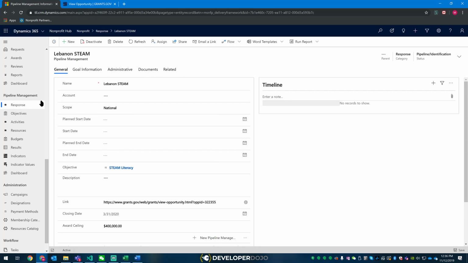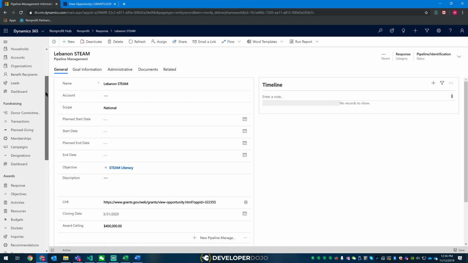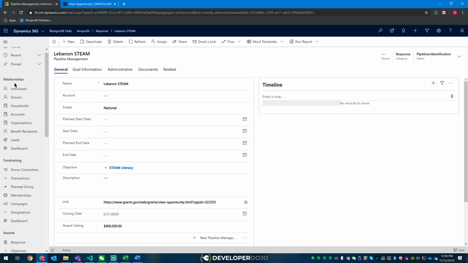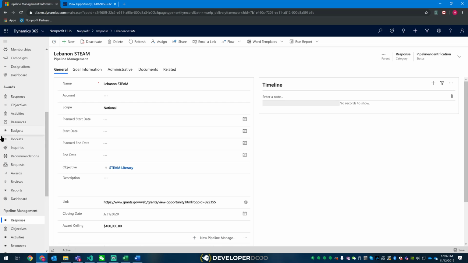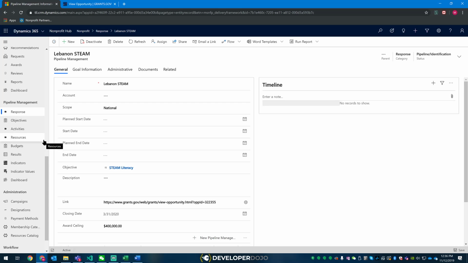But once this actually gets kicked over and it becomes an actual project, all we have to do is go into that project and change it from the pipeline to implementation mode. Once it's in implementation mode, we can actually track all of the information in Dynamics here of how this works. It gets bumped up here to the relationships area, and it becomes an award. So I really like Dynamics for that. It's a full nonprofit management system that you can utilize, and it can tie into a lot of your other relationship management solutions.